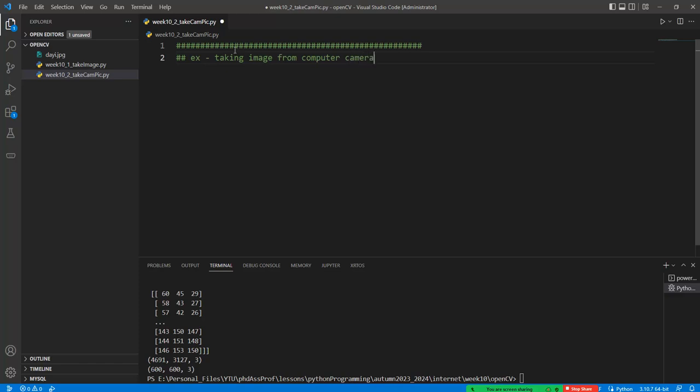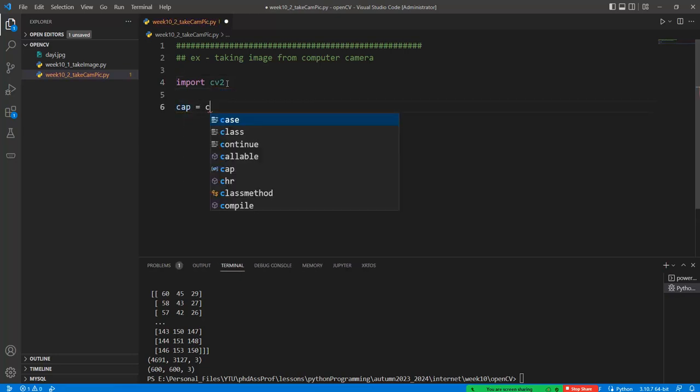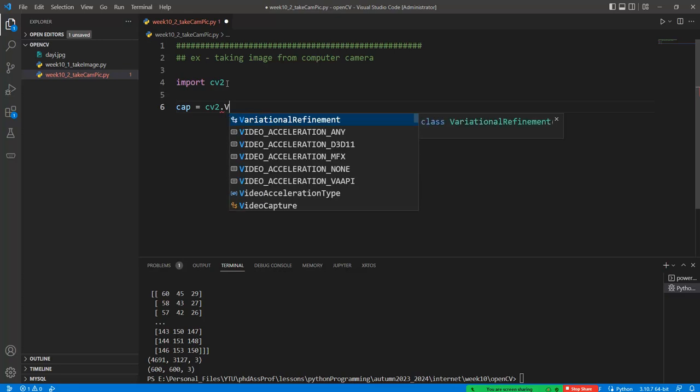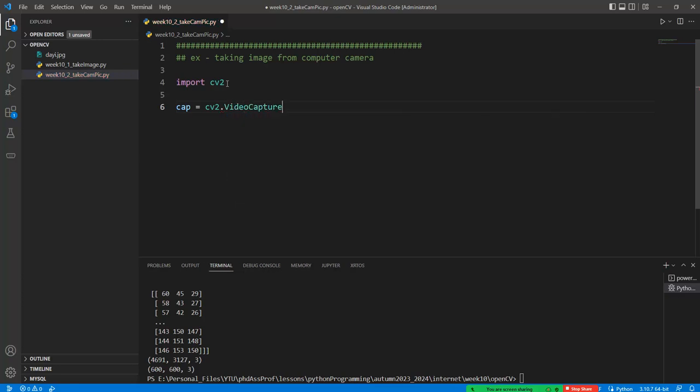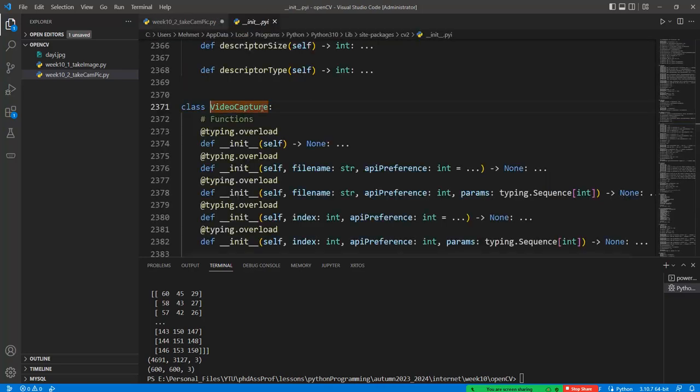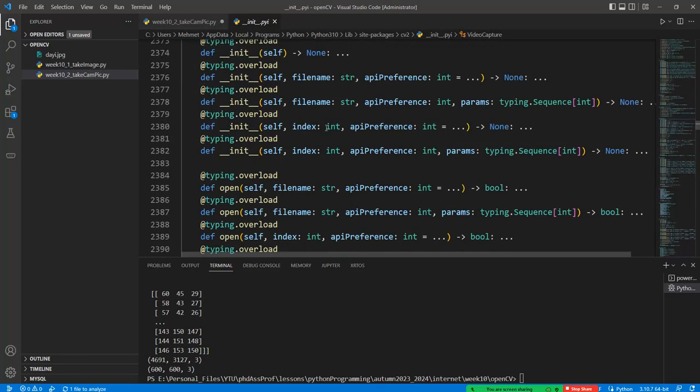Firstly, in order to connect our computer camera, we need to import cv2 like this, and cap should be assigned with cv2.VideoCapture, with the value 0. This function is a class of cv2.